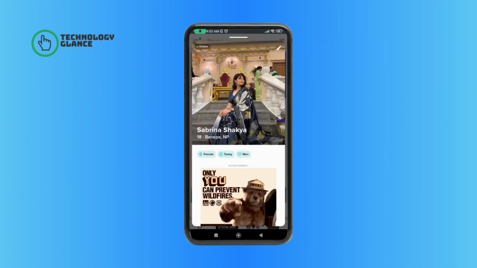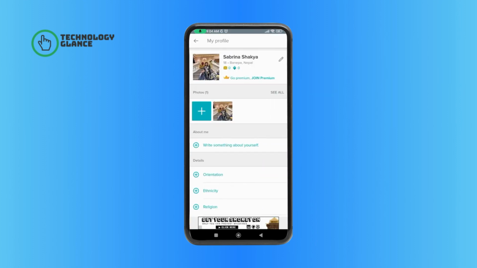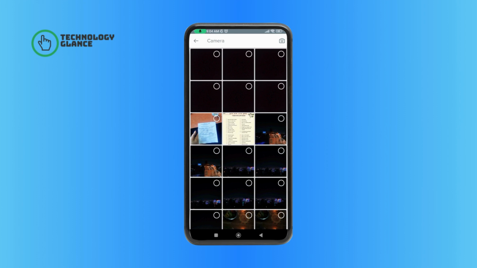Now tap on the pencil icon. Tap on the plus icon which is under Photos. Now select the photo that you would like to add. Once you're done, tap on the upload button.